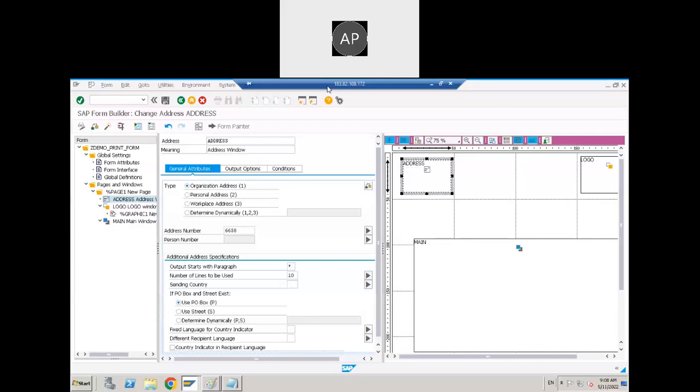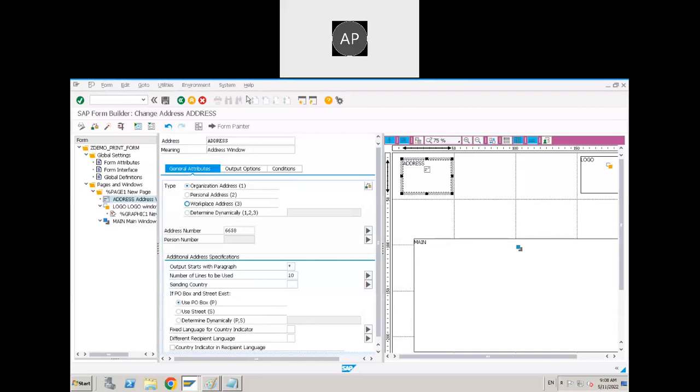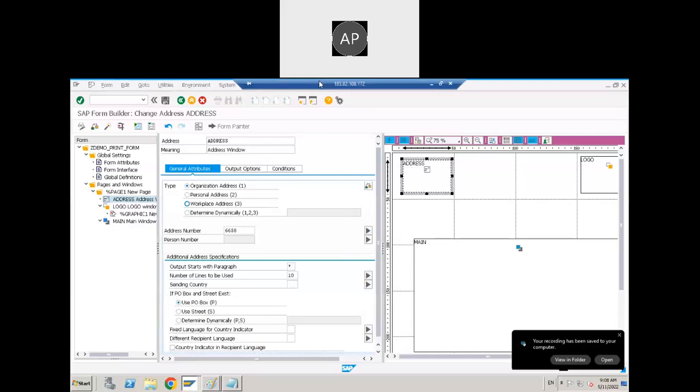So here address number is the primary key. In the ADRC table, address number is the primary key. So if you need to find the address of a customer, first you have to go to that customer master data and find the address number. And then use that address number in ADRC to find the address.